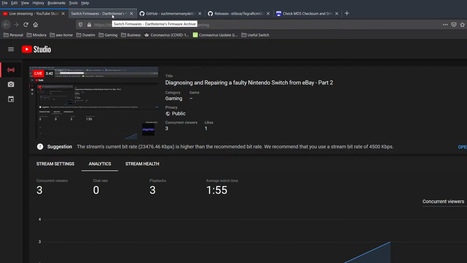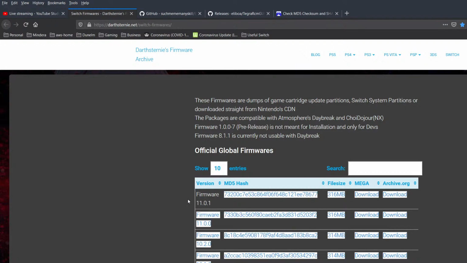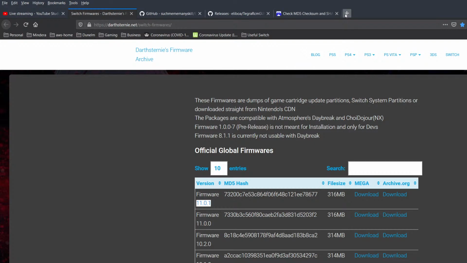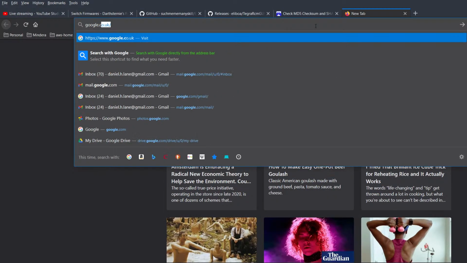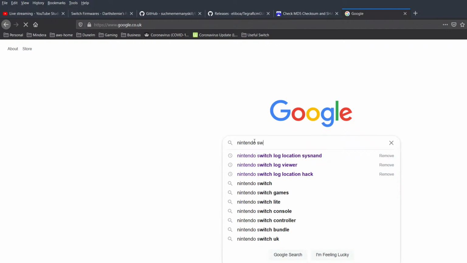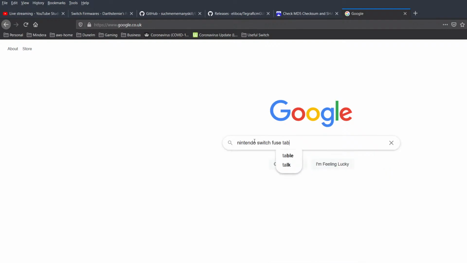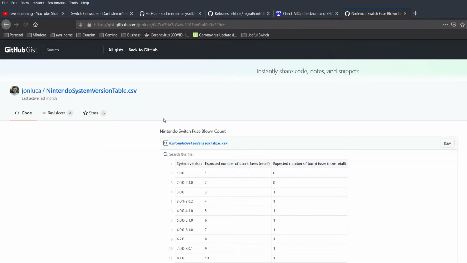So for this particular firmware, we had 14 fuses on the switch blown, which leads me to believe that it's on version 11. Now, there are resources that you can find online that will tell you what the number of blown fuses represent. So if we go to Google, we'll quickly look up Nintendo Switch fuse table. It should get us roughly what we're after. And we can see version 10 is 13. Every major revision blows one fuse.